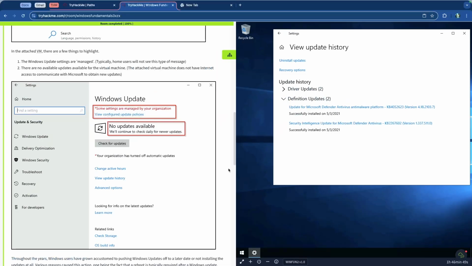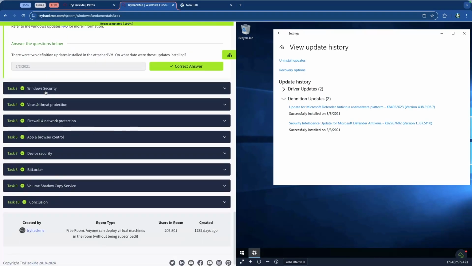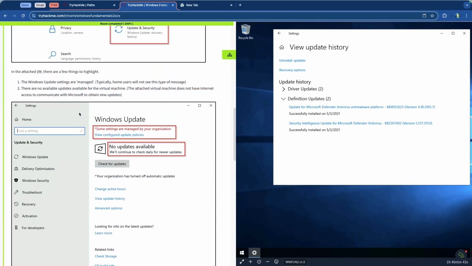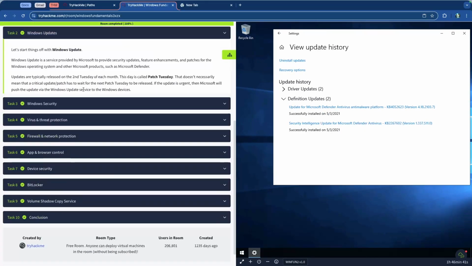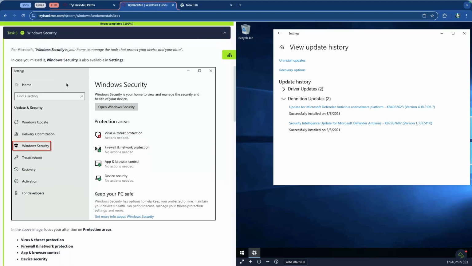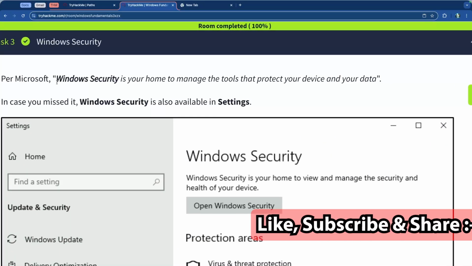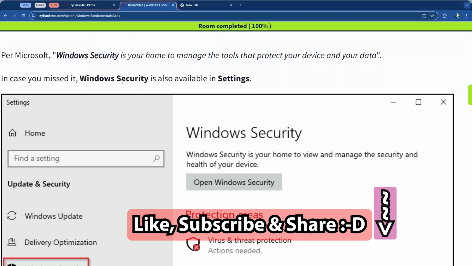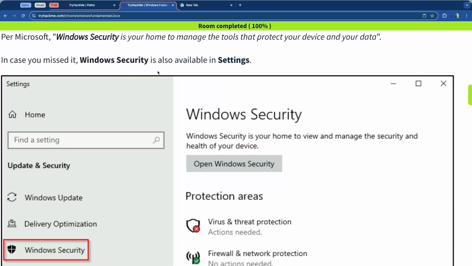So those are my 2 definition updates, and that's how I found them in my update history, and the answer is 5/3/2021. So there is the Windows updates portion. So now let's talk about Windows security. Microsoft says that Windows security is your home to manage the tools that protect your device and your data. It's also available in our settings.